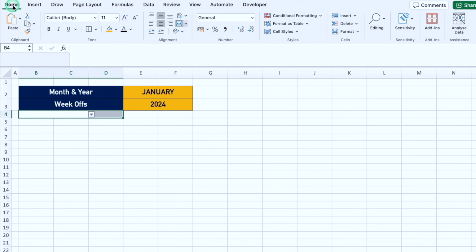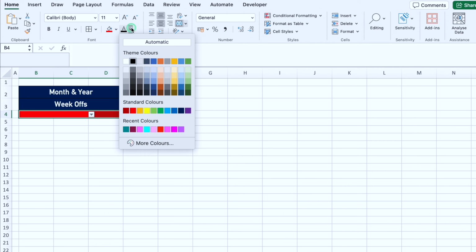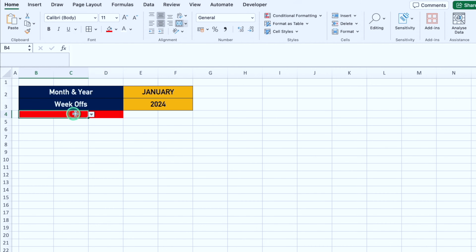We'll go to home and we'll put some color over here. We'll change the font color and the drop down list for week offs got created. We will select Saturday and over here Sunday. We'll select both and we'll take all the things in center.